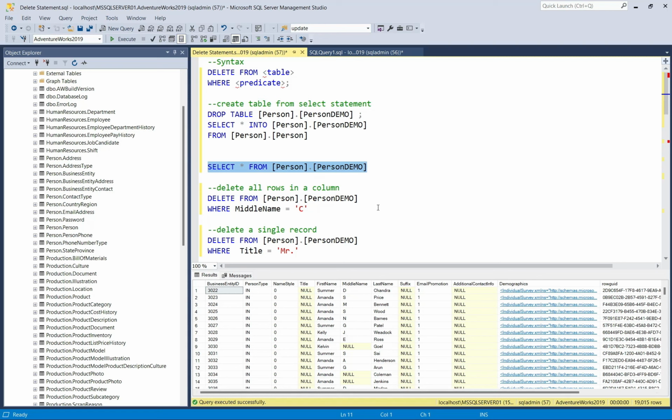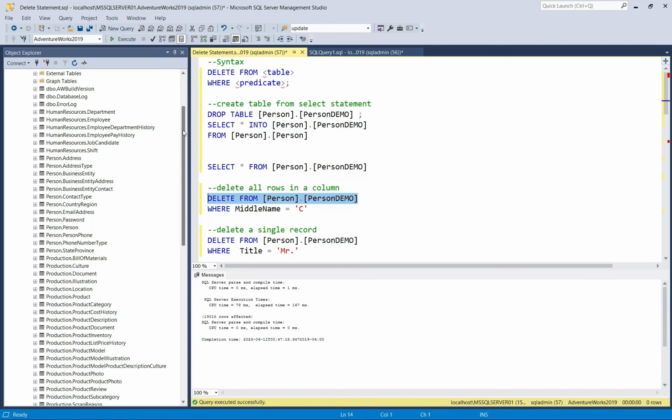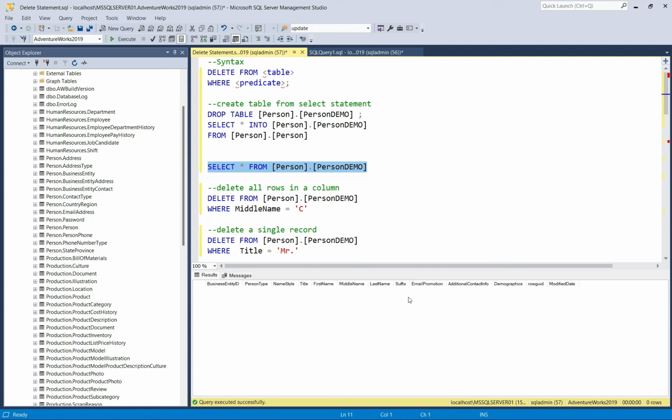If you were to make a mistake and just execute this portion of the delete statement, then guess what? All your data will be gone from the table. So let's execute on the demo table, and as you can see, it's empty. So you have to be careful when you're running the delete command.